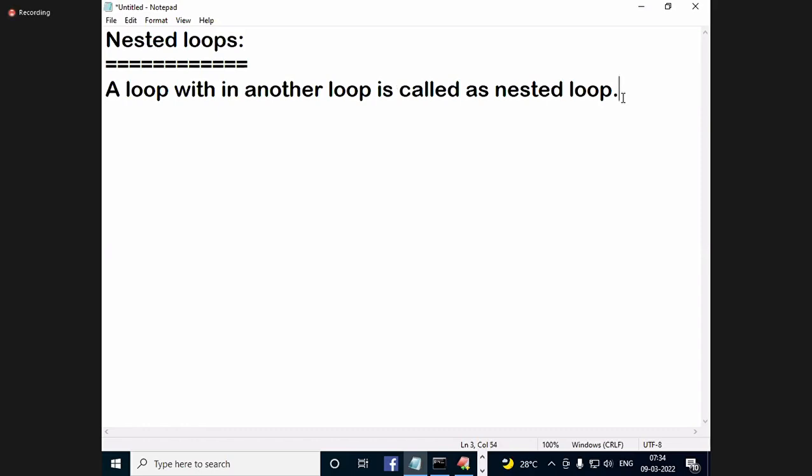Now, a while loop in a while loop, a while loop in a for loop, a for loop in a for loop, a for loop in a while loop, a for loop in a do while loop, a do while in a for loop, any style you can write. You studied while loop, do while loop, and for loop. Any loop inside any other loop, if you write, that is nested.